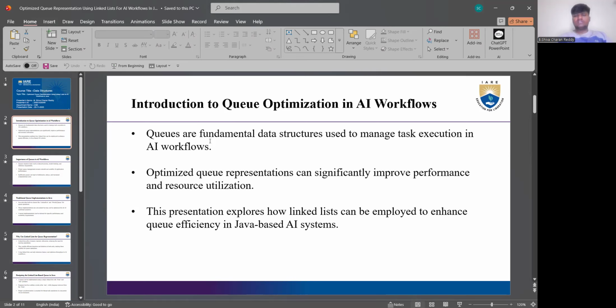Optimized queue representations can significantly increase performance and resource utilization. These optimized queue representations can help to properly utilize the given data, which are represented as resources, and to improve performance, like the speed of handling the data, etc. The presentation explores how linked lists can be employed to enhance queue efficiency in Java AI-based systems.